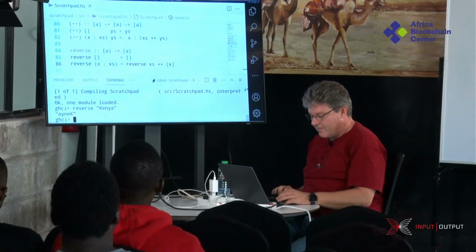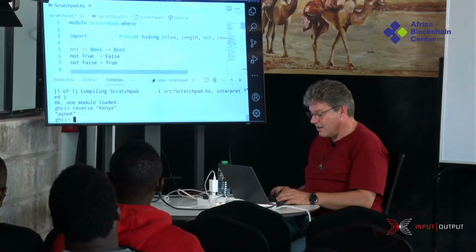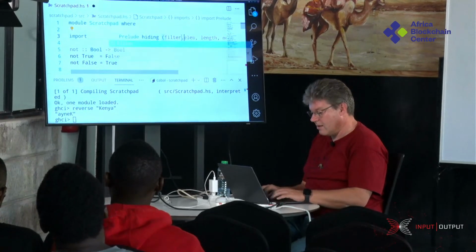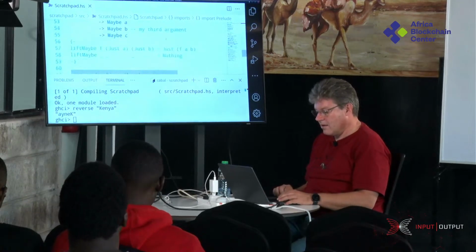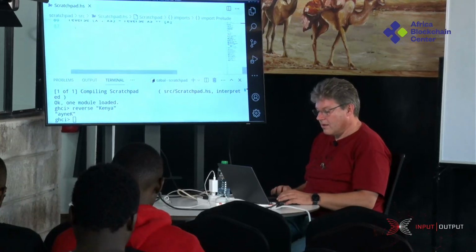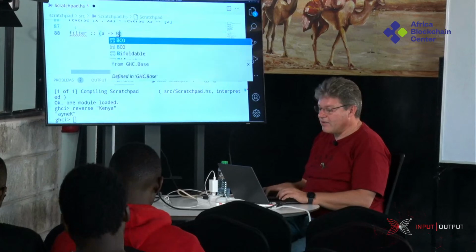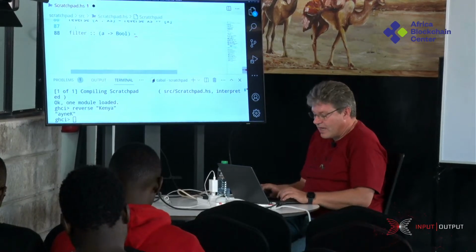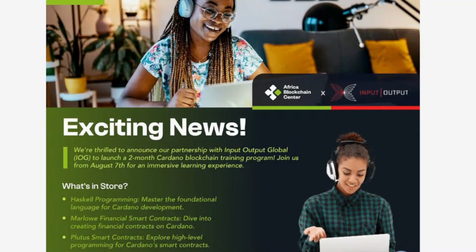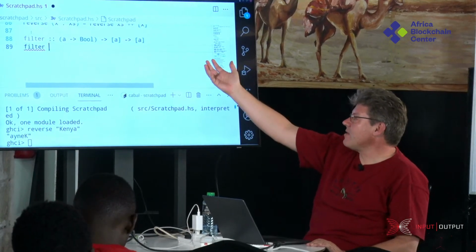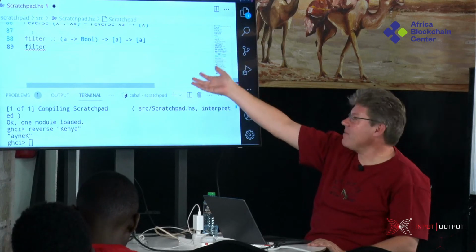Okay, and filter, we also saw yesterday. So given a predicate on elements of A and a list of A's, return a list of A's that only consists of the elements for which this given predicate is true. Again, pattern matching on the list, so we split cases on the list argument. So two cases, empty list, non-empty list.